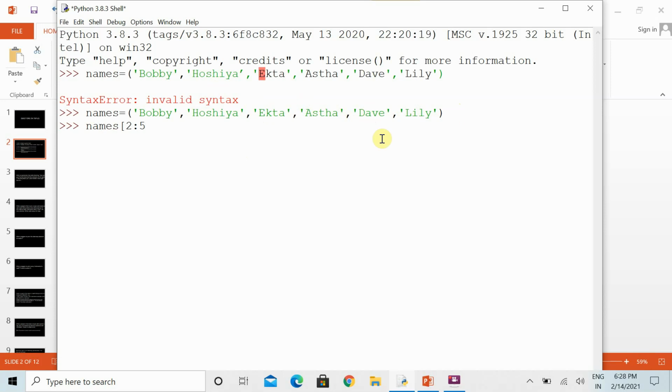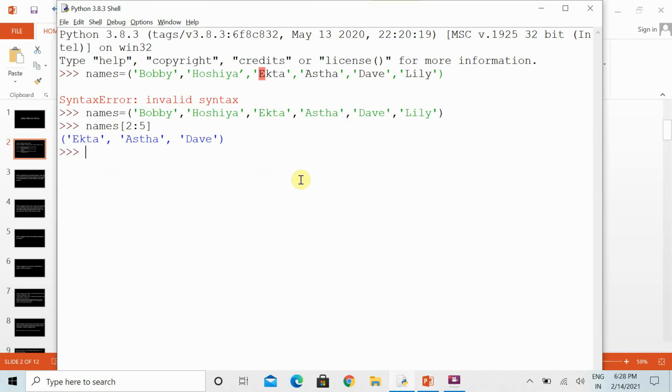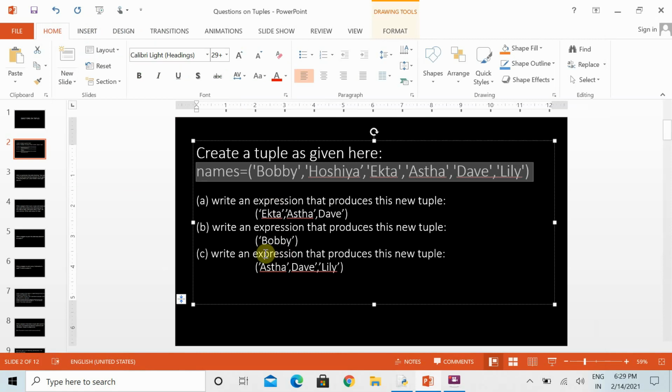And we can specify one more extra value to the ending limit because it will not take the last value. So then it will show the result in this way. Next is write an expression that produces this new tuple, Bobby. That means we just have to print only the first element. For the first element we can specify the 0th value. Then this is the 0th position. Then we can directly use the index value of that value.